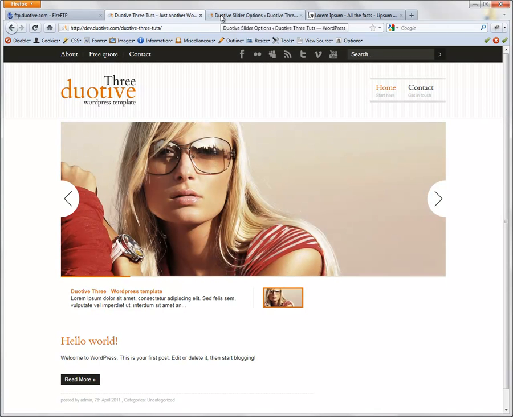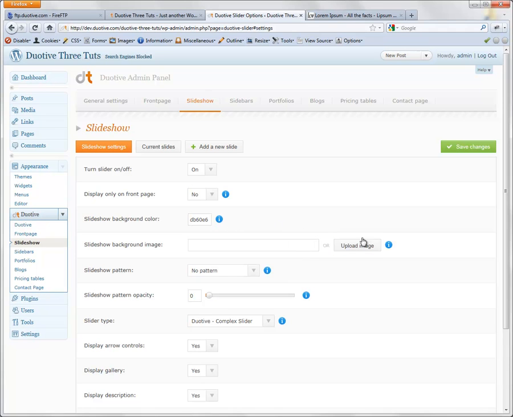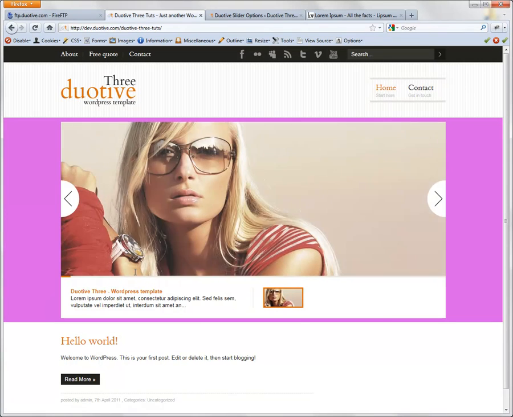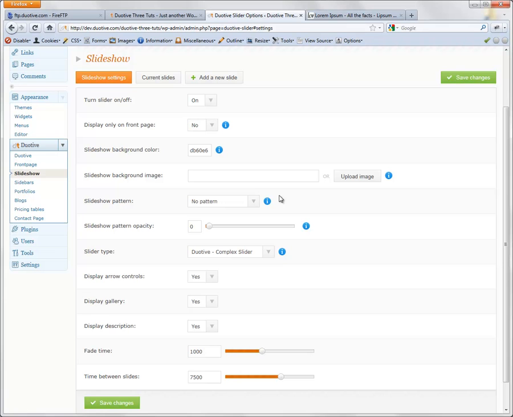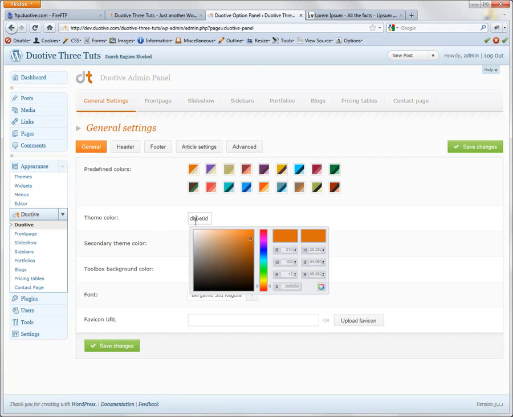Now also we need to set up a background for the slideshow, so we can set a background color, and let's insert the color. And click on save changes. Refresh the page, and here is our background. But I'm going to select the color, the orange color, so I'm going to go into general settings, and here is the main color.